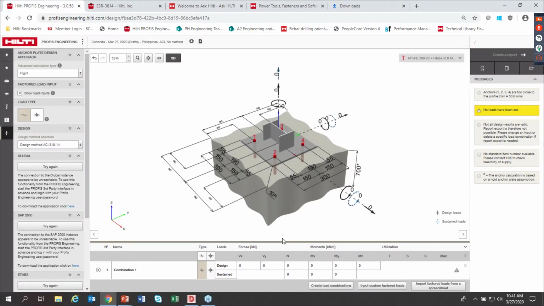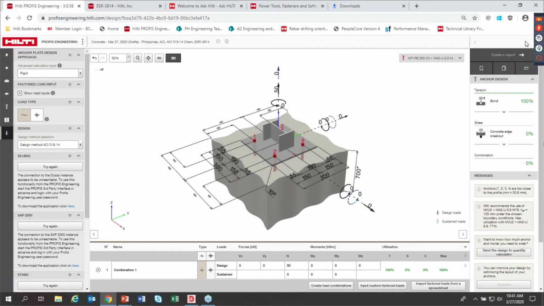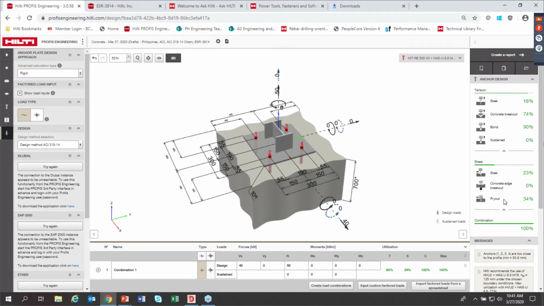You can import connection loadings here or directly on the geometry. This design load is 50 for tension, then 40 for shear. As you can see, the software automatically computes the tension failure modes and shear failure modes in just 2 seconds after input. For tension failure mode, it will check steel, concrete breakout, and bond strength. For shear, it is steel, concrete edge breakout, and pryout.